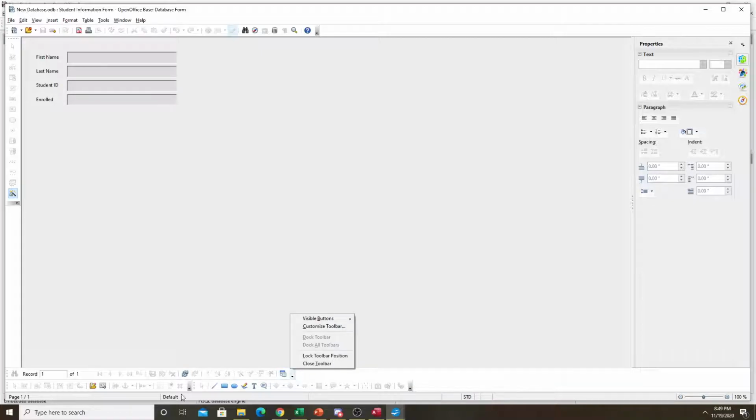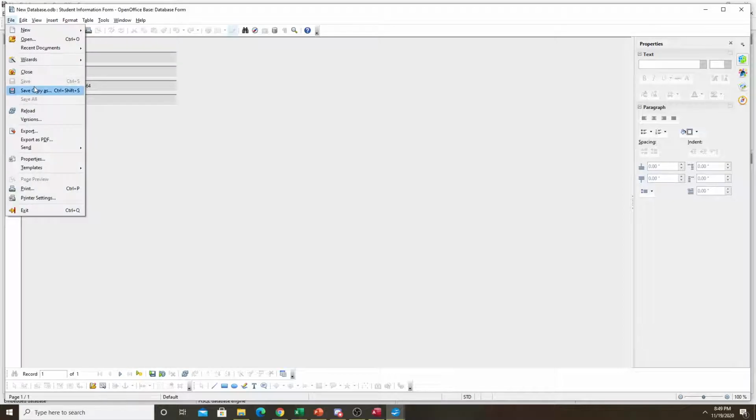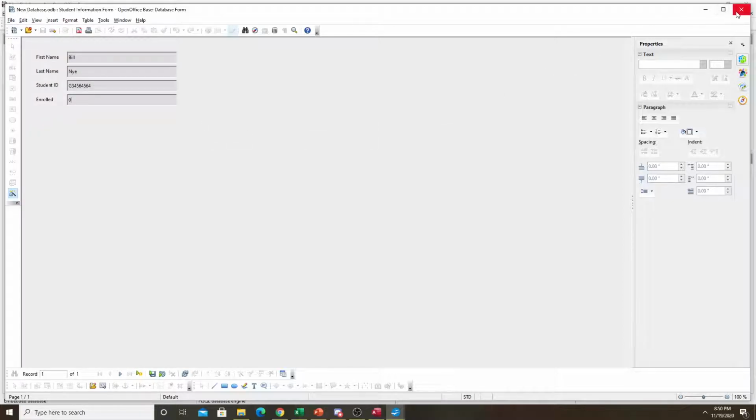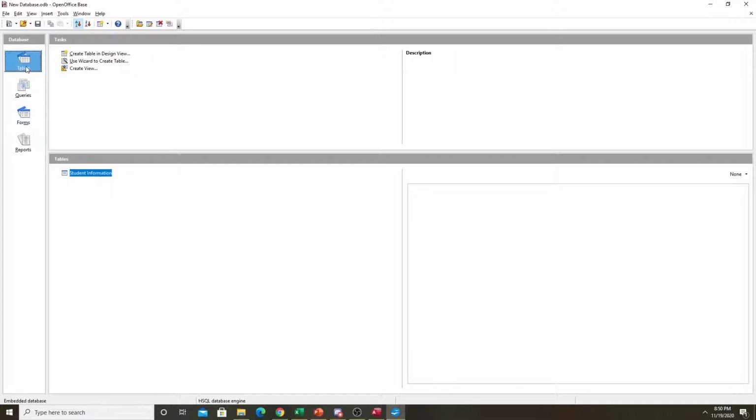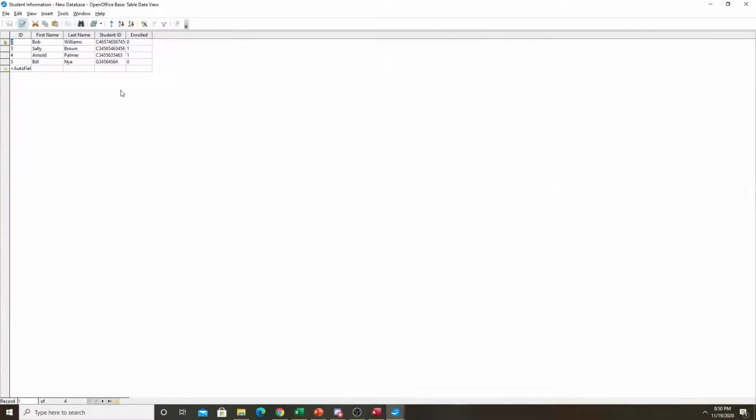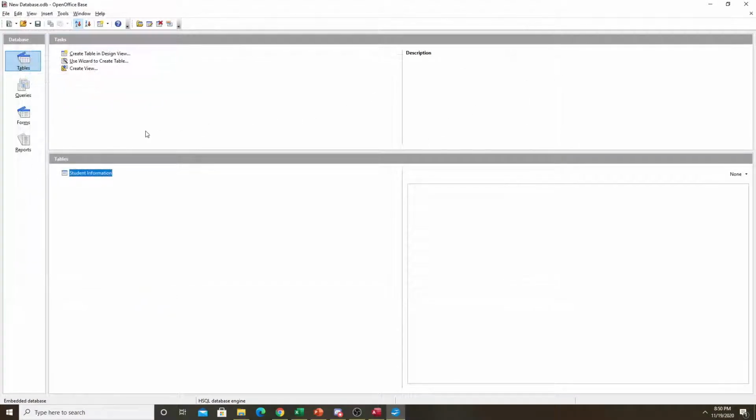Yeah, I guess I should do a little more research on figuring out how to add a button here. For now, we could just add the new data. Let's say Bill Nye. Can we close it and save it? Yes. Go back to tables, double click student information. There's Bill Nye. Yeah, so we're able to add data, but without the button. So I'll figure that out next time, I guess.